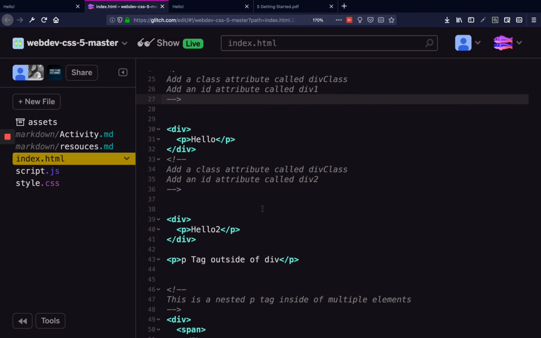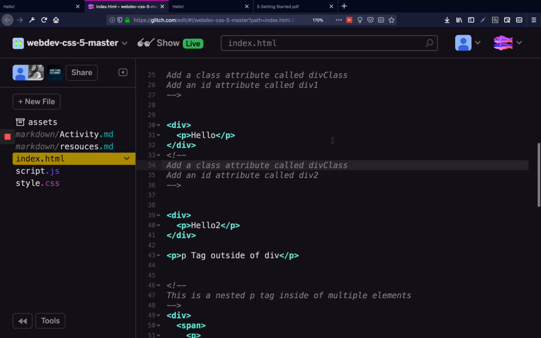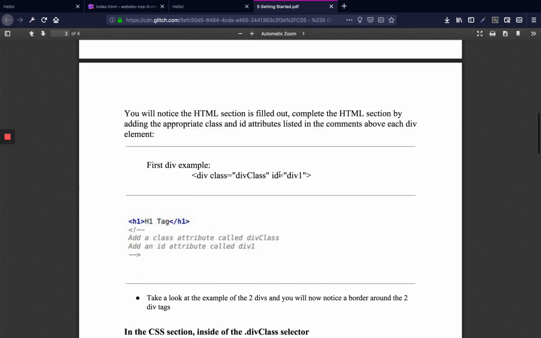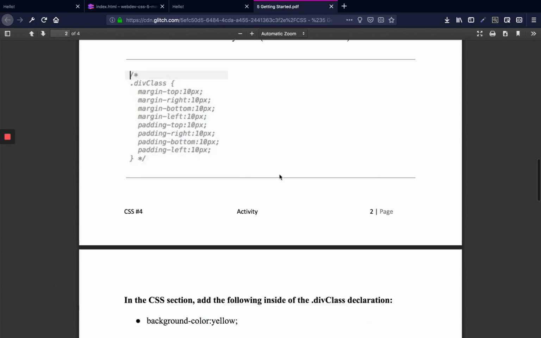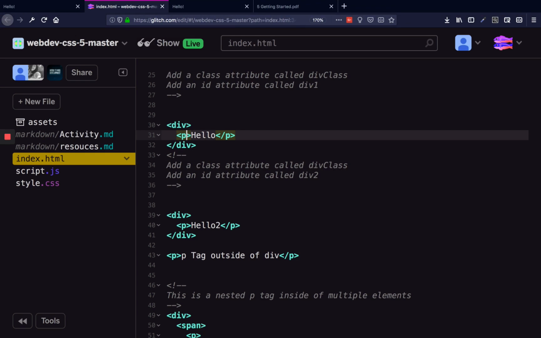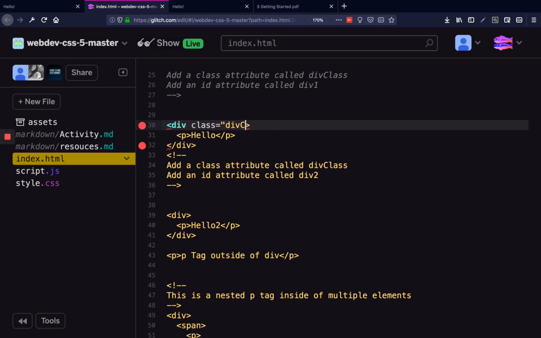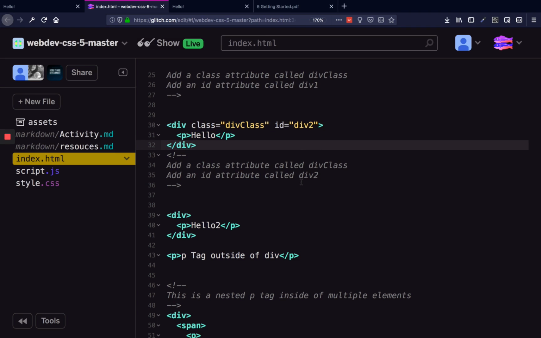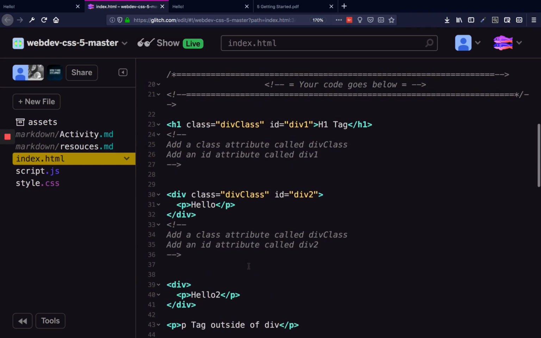This next one, we're going to add a class attribute called div class to, and add an ID attribute of div2. But to which ones? Hold on. Well, let's just give it a shot. Let's give this one a div class. Let's actually keep it here. Add div class and an ID of div2. Yeah, that makes sense. And this one is just an example.